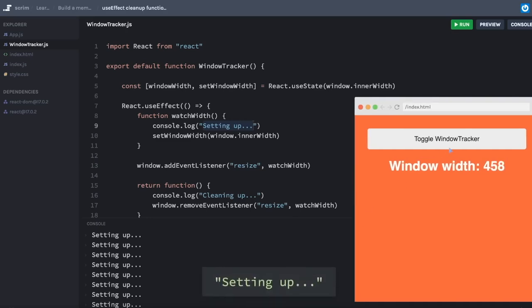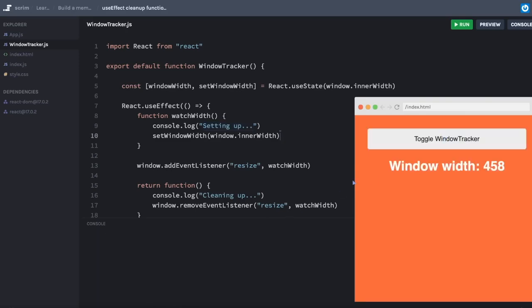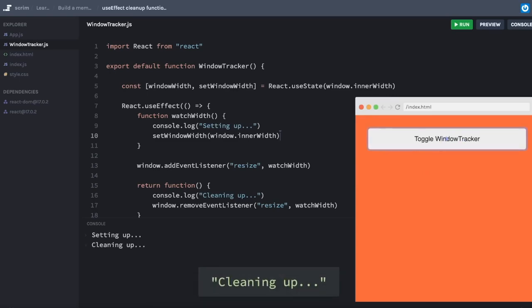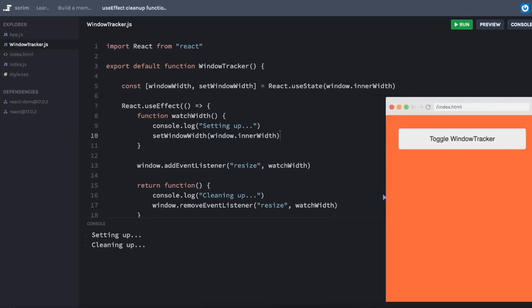So we get a bunch of "setting ups", and now let me toggle off the window tracker. Actually, let me refresh and then do one little resize, and then I'll toggle the window tracker, and we see that we get the cleaning up function that ran. And now if I resize my browser, I don't get that memory leak warning like I had before.